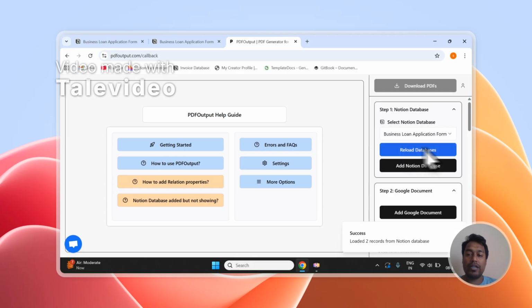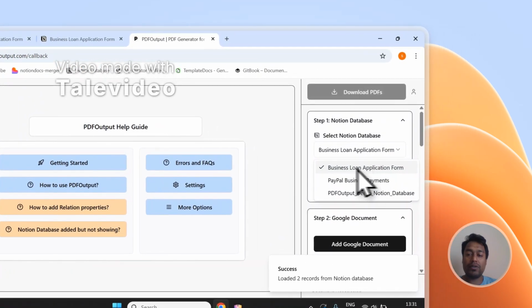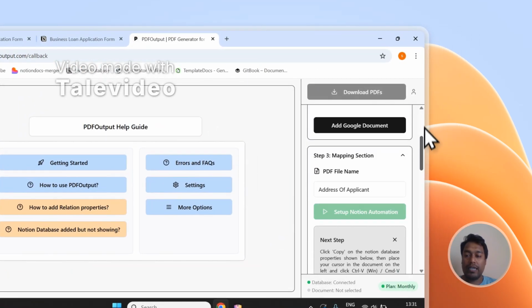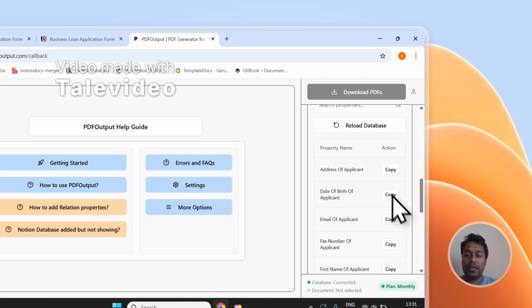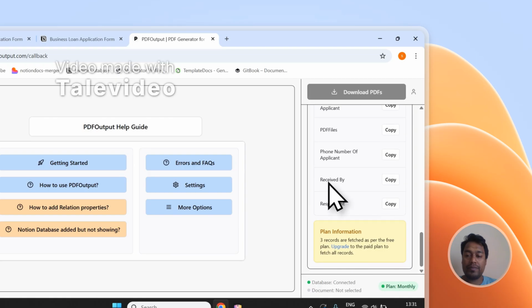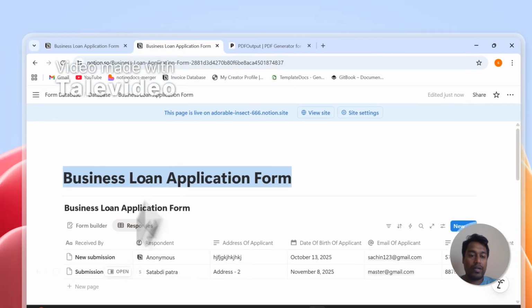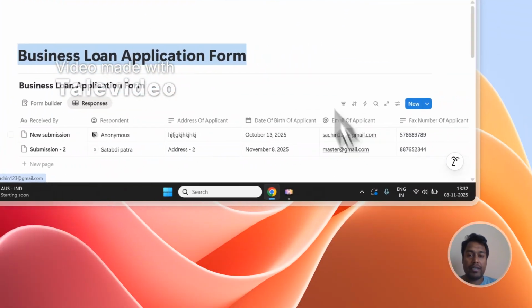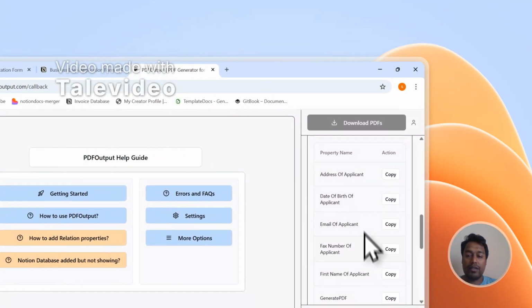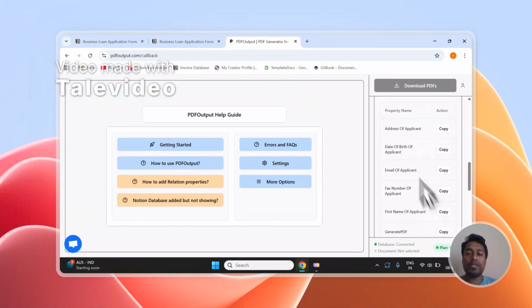Okay, so let us wait for a few seconds and now you can see the business loan application popping up over here. If you scroll down, you will be able to see all the properties of the database visible over here, one below the other. So whatever properties we already have over here in the database, they are visible over here, which we can use to map the properties onto the document.